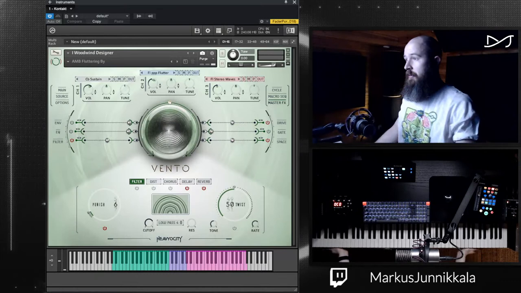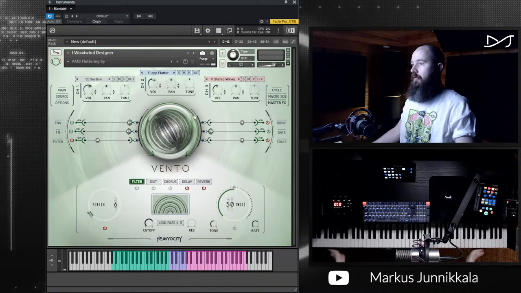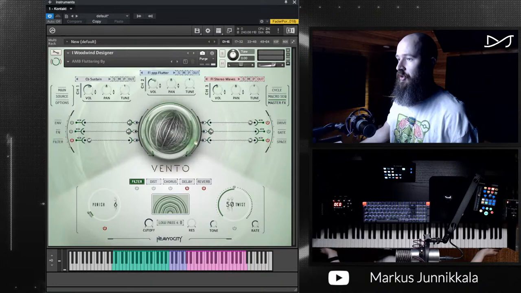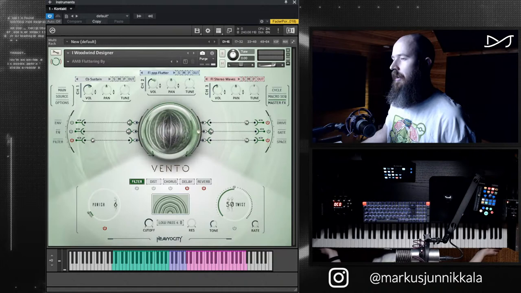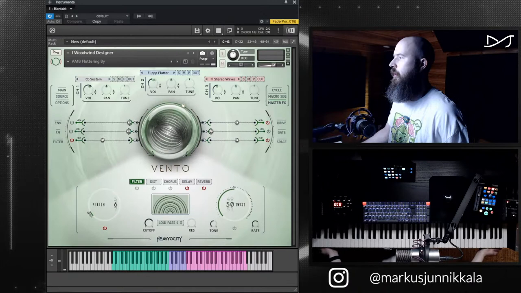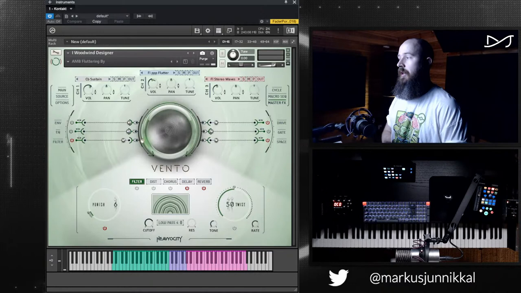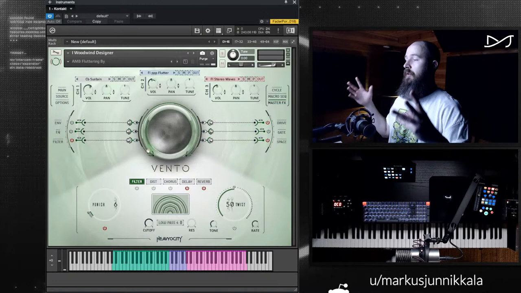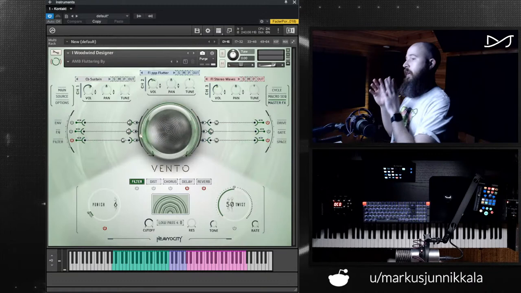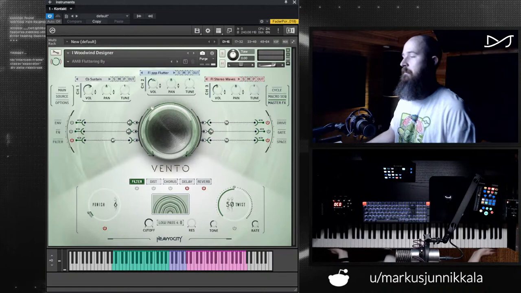Hello, the initiated. My name is Marcus Junikkala, and today we're back here with another demo slash review. Again, Heavyocity product in question. This is Vento. As you can see, this beautiful, lovely green. I'm looking for a word, but it's kind of like a soft, diluted green. Vento is a woodwinds library, and in typical Heavyocity fashion, gives you this evolved, processed folder engine that takes those orchestral woodwind sounds and makes them into something different.